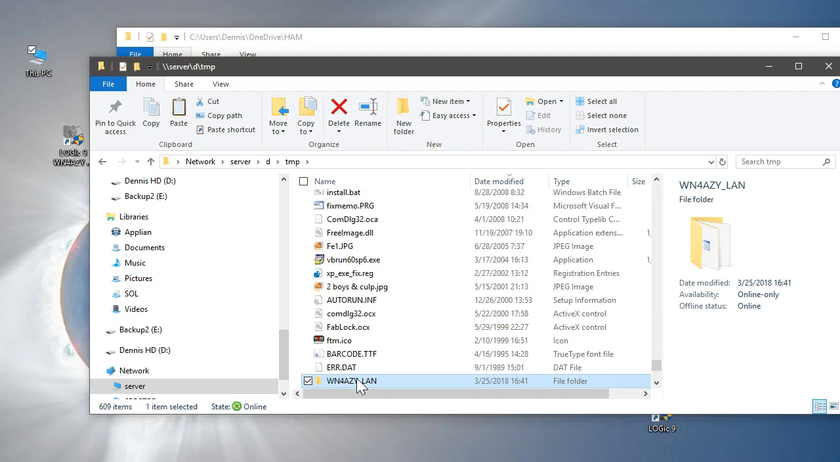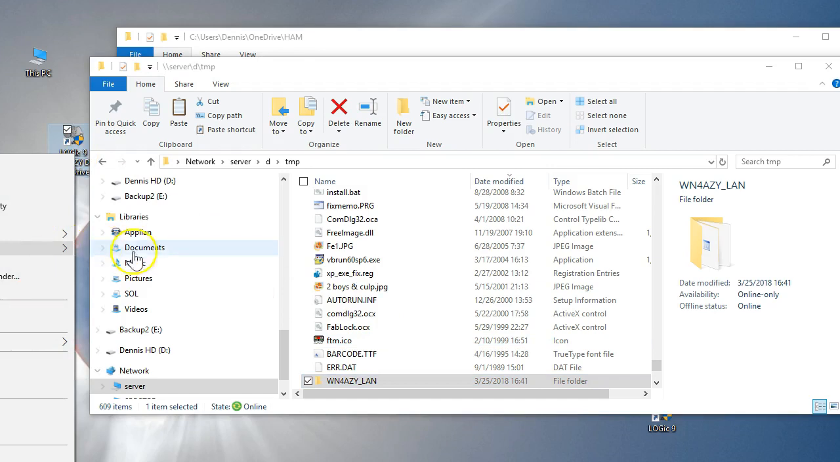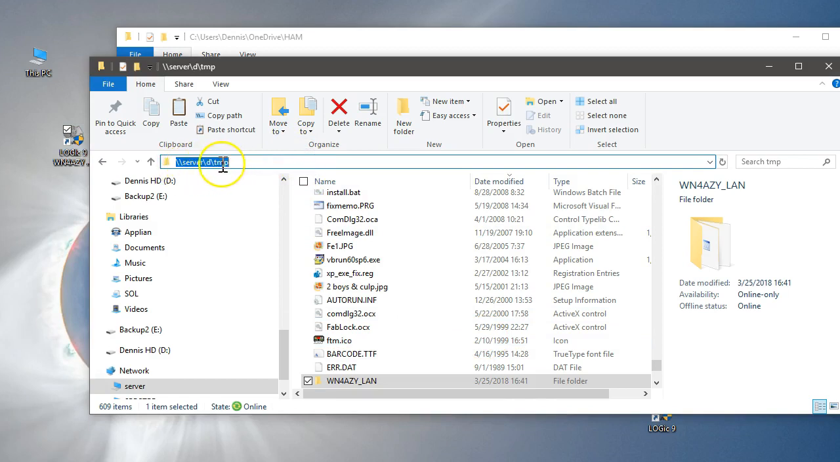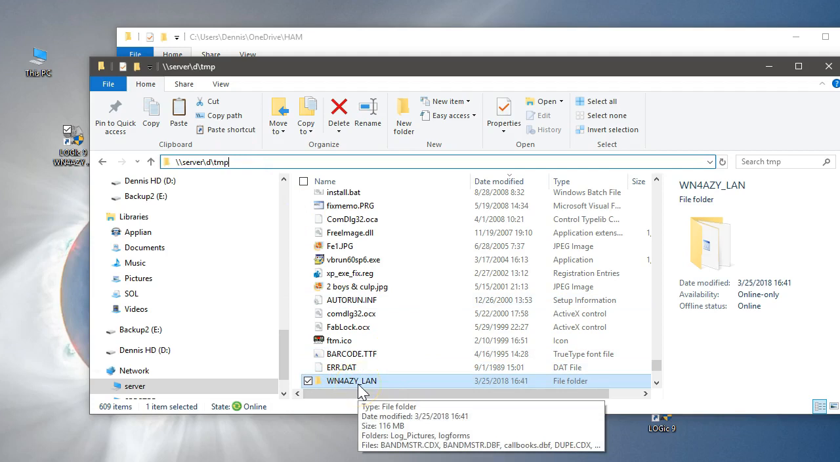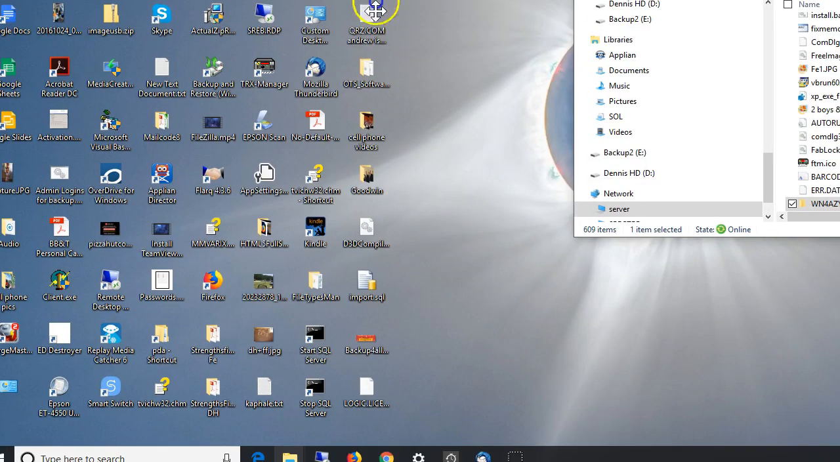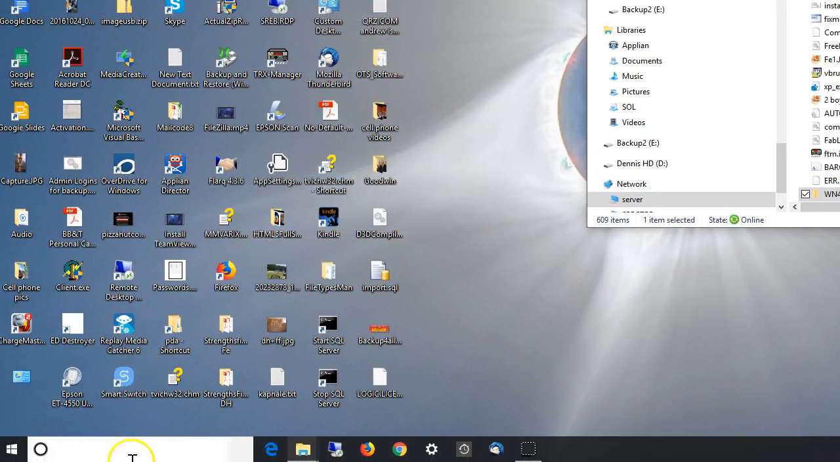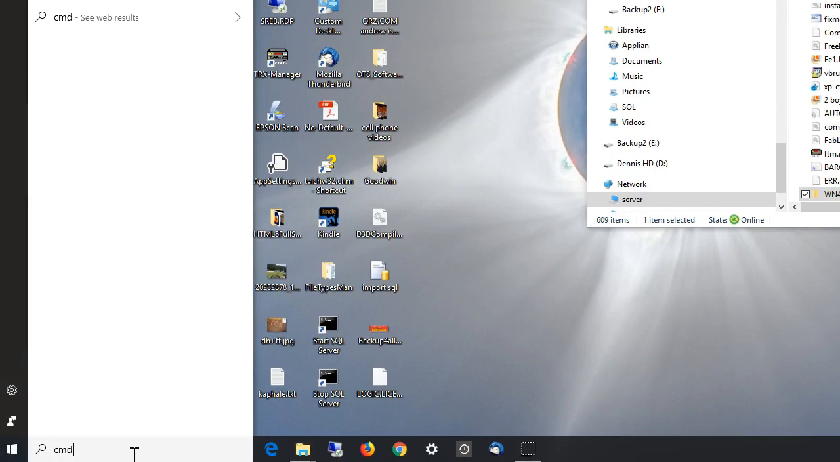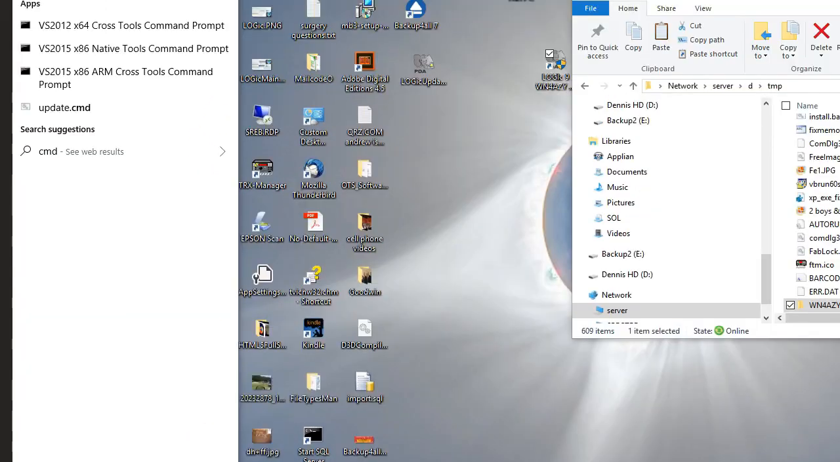Now, I could go here and make a shortcut, copy that and say the data equals, and it'd be server backslash backslash server D user temp backslash WN4AZY underscore LAN. Or if I just want to do a quick test, I run a DOS command prompt. The way I do that in Windows 10 is go here to CMD, and let me move the little viewport up.